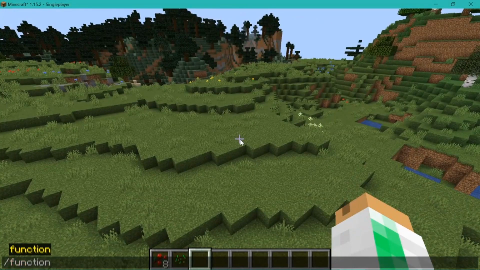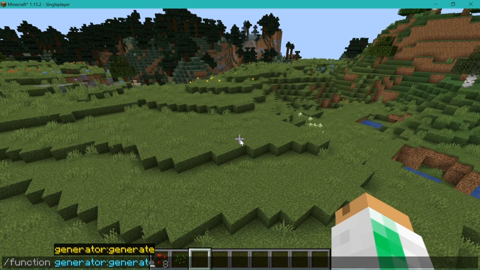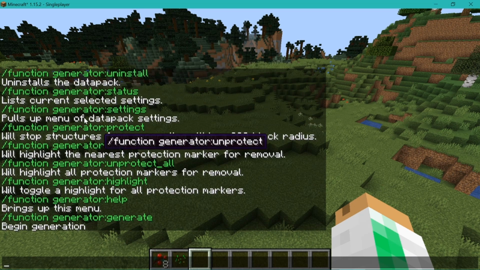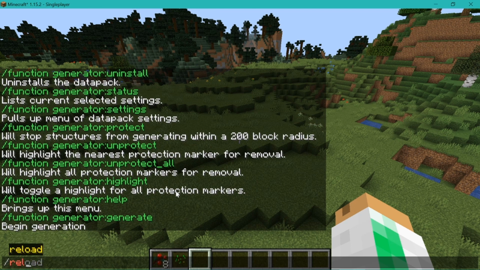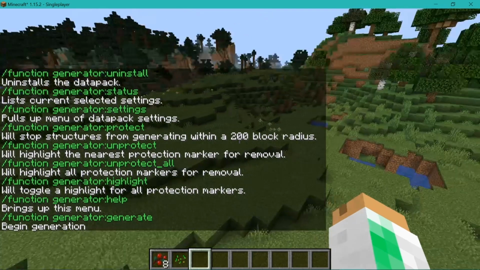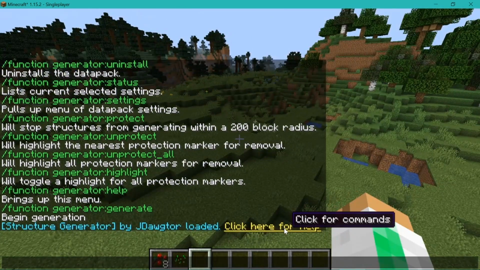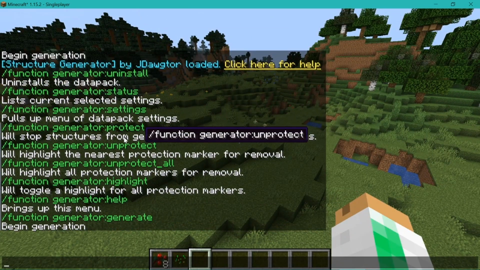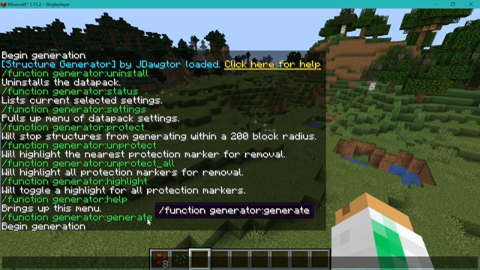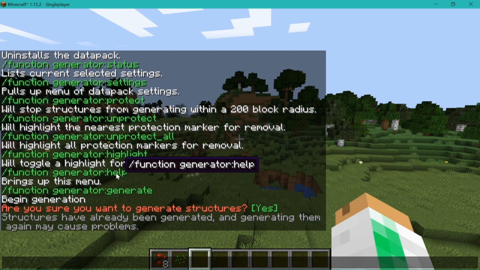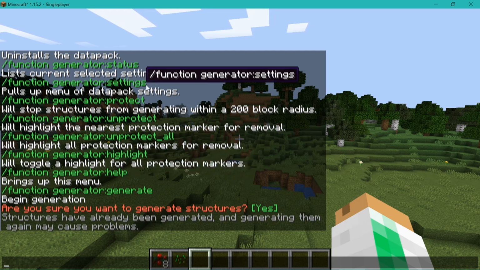So if we go /function generator help, it will list all of the commands here that you can do. Or if you went /reload to load up the data pack and then click here for help, it'll also bring it up. All right, so we've already been over generate, which will just start the generation. So we've done help. The settings we've already been over.